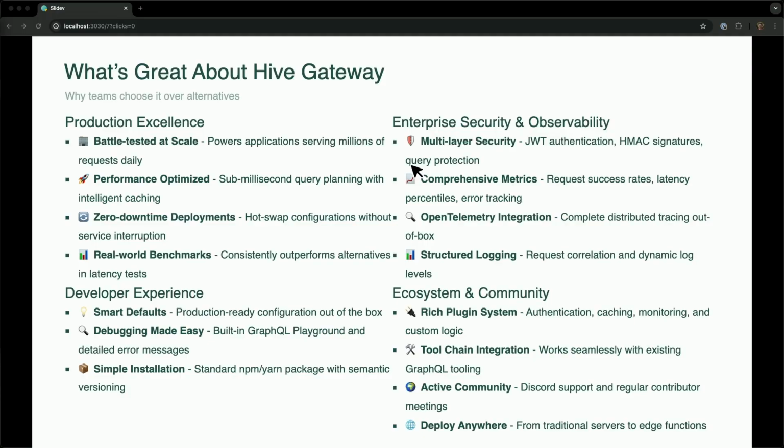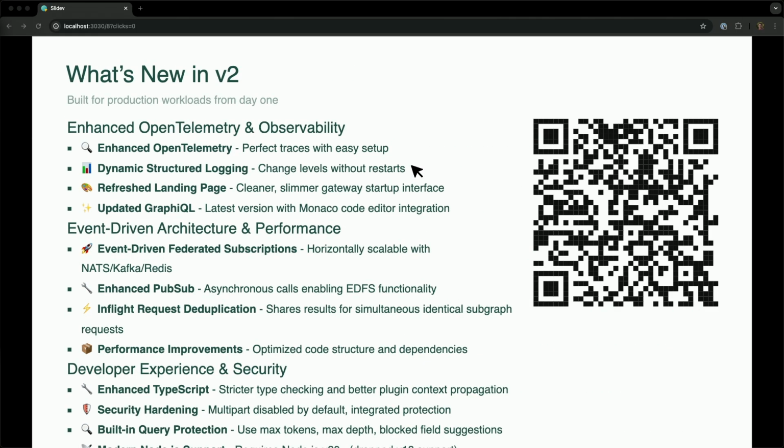These are the benefits teams discover after implementing Hive Gateway in production. The performance gains are measurable. We're talking real improvements between gateways in the JavaScript world. Smart defaults mean less configuration headaches and faster time to deployment. The ecosystem support means you're not starting from scratch with plugins and integrations, and the operational benefits become clear when you're managing this in production.